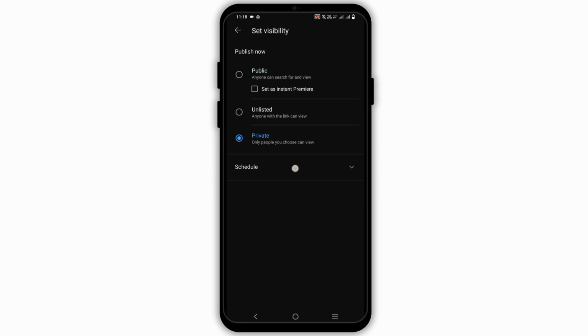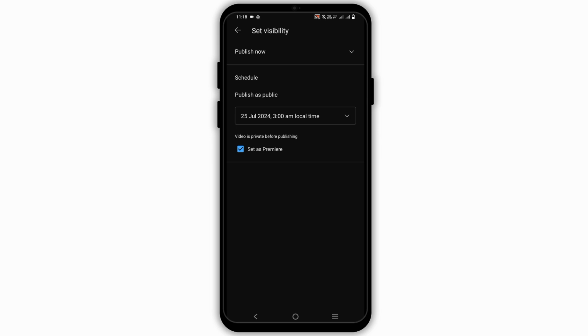Or you could also select set as instant premiere and then tap on next to publish it, and you can get it easily. So this is all for today's video.